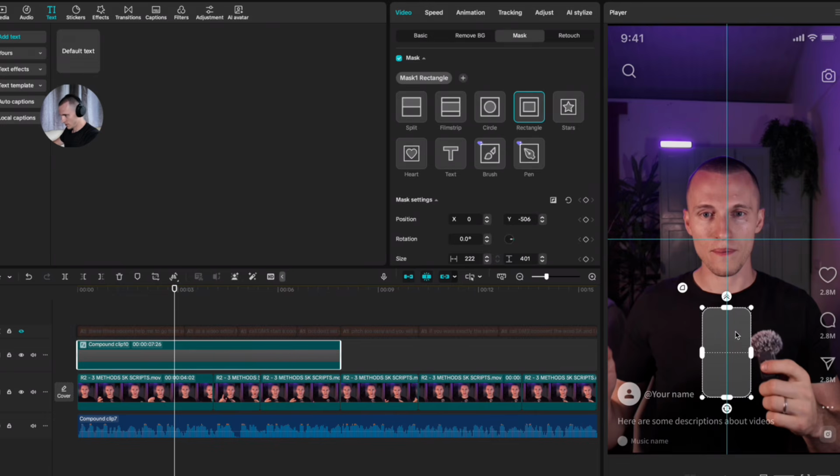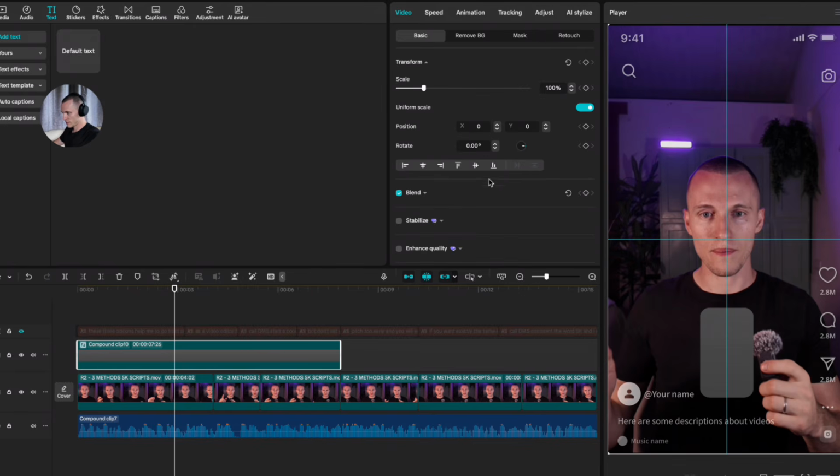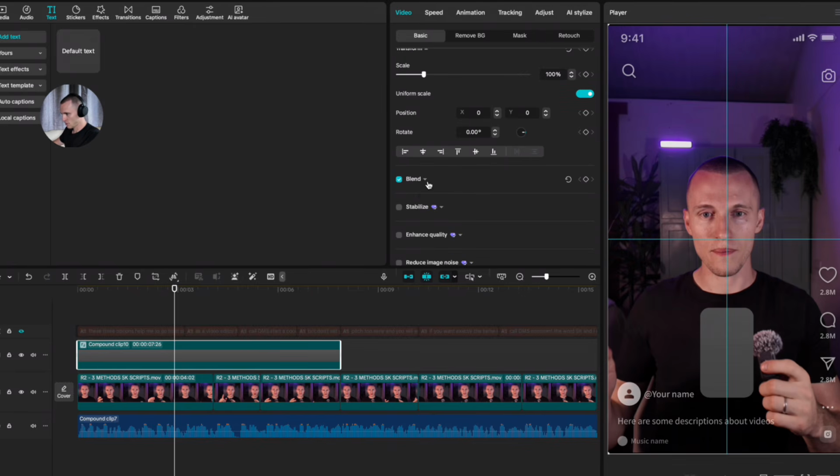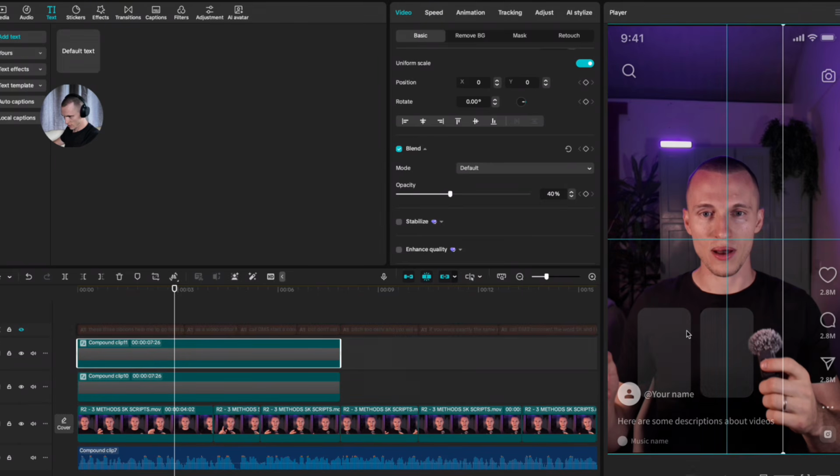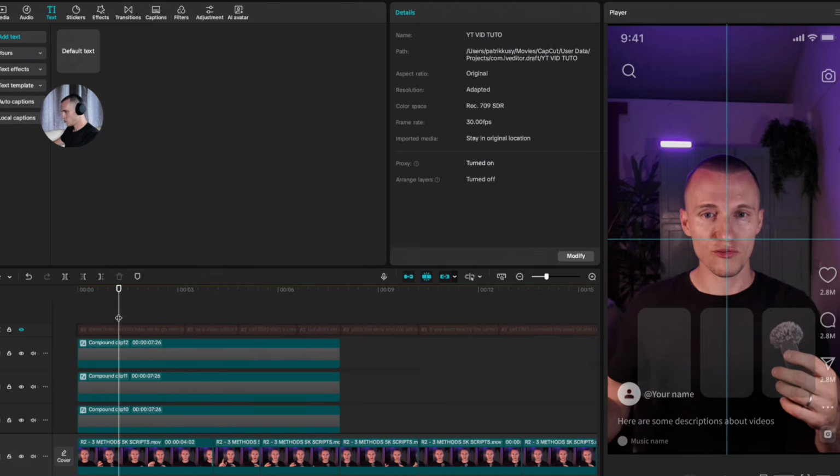And maybe make it a little bit bigger. And we can play with it a little bit more. So just go back to basics, go to function blend, and decrease the opacity to something like 40. Once you're happy with your block, just duplicate this layer, drag it up like this, and do the same with this layer again. Boom. And once you have created all your three option bars, we just go back to text and add a default text.